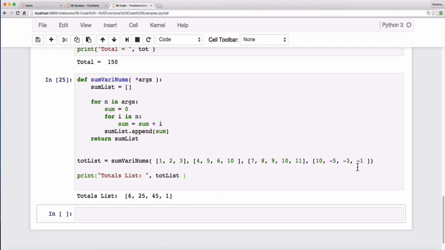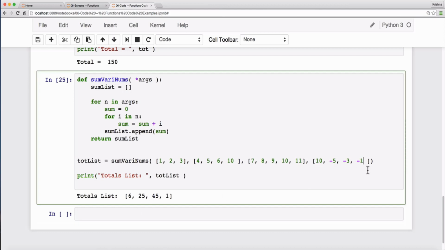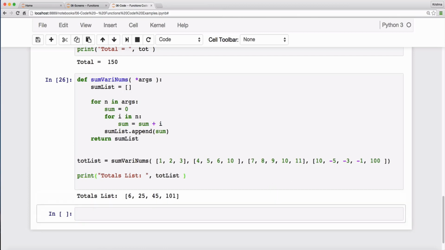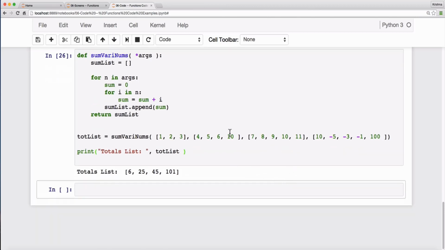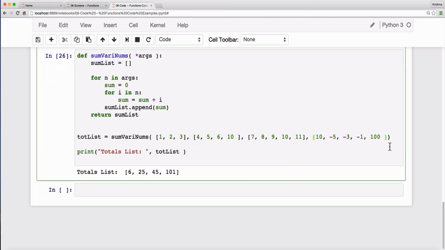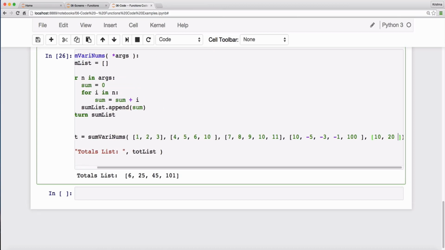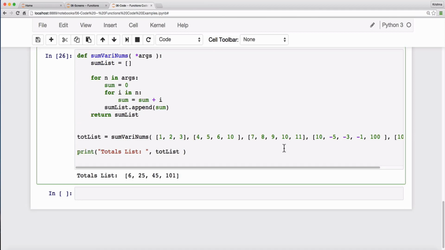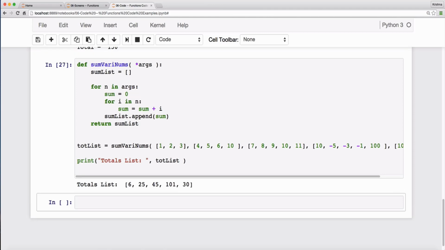And here it is still, you can say 100, and let us see how much you get. We must get 101. See, and suppose let us add one more list here. I'll say 10 and 20. If I pass another list, still there's no problem. The loops will take care of it. See, we got 10 and 20, 30.